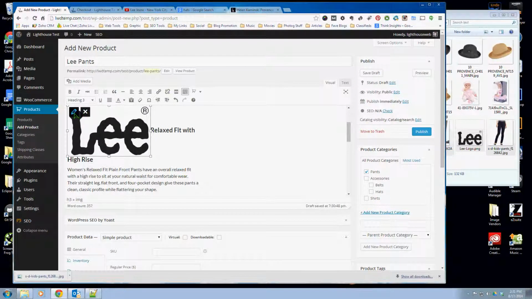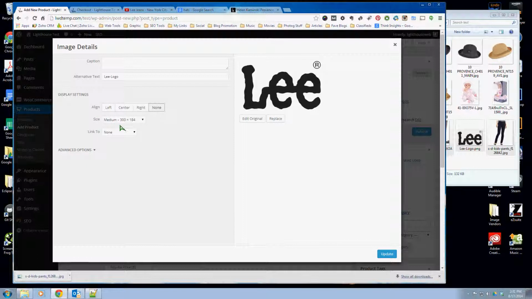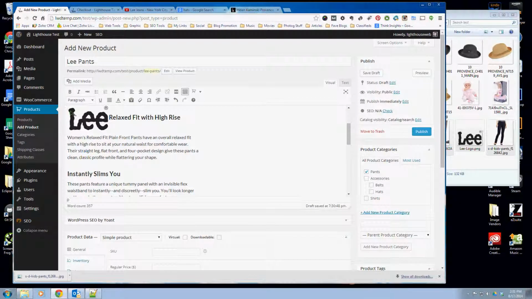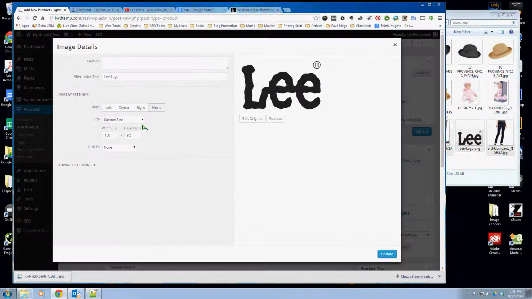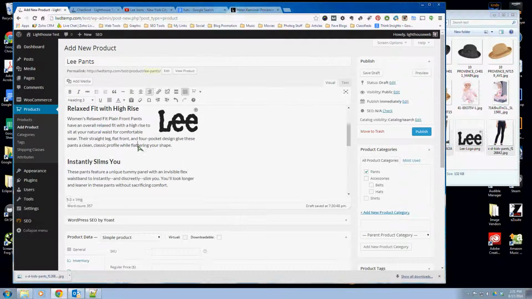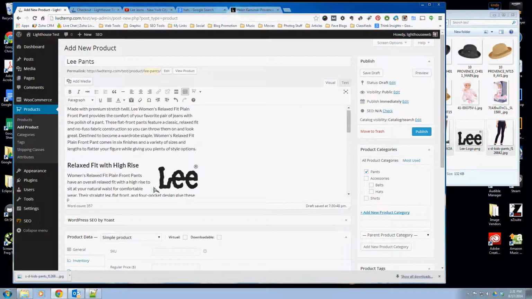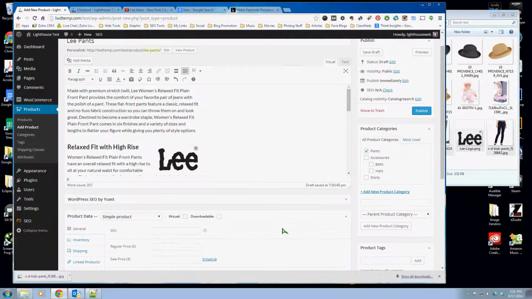You'll see how we just kind of threw that in there. I don't really like the way that that looks. So I'm going to go ahead and edit it into a custom size. And I want that to maybe be about 150. And I think that will make it a little bit better. And then we want to right align this so that it actually looks a little bit better. There we go. Okay, so now we actually have the Lee logo on the actual product description here.